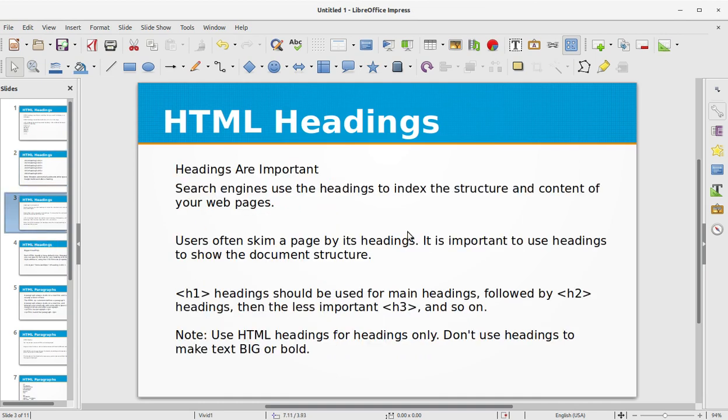Headings are important. Search engines use the headings to index the structure and content of your web pages. Users often skim a page by its headings. It is important to use headings to show the document structure. H1 headings should be used for main headings, followed by H2 headings, then the less important h3 and so on. Use HTML headings for headings only. Don't use headings to make text big or bold.